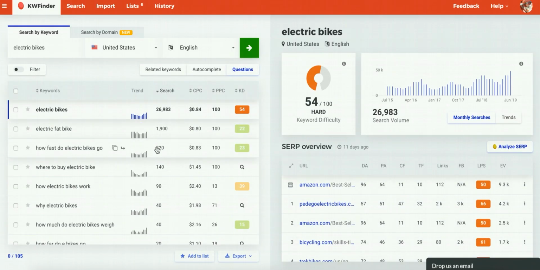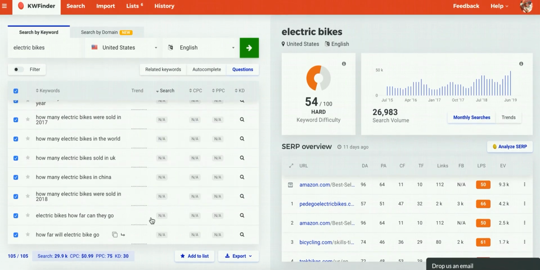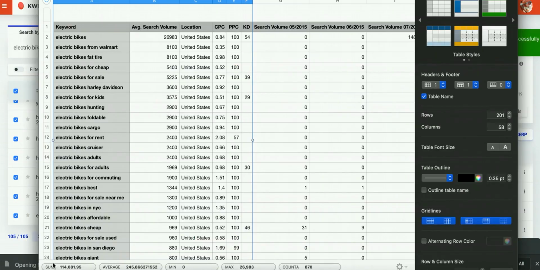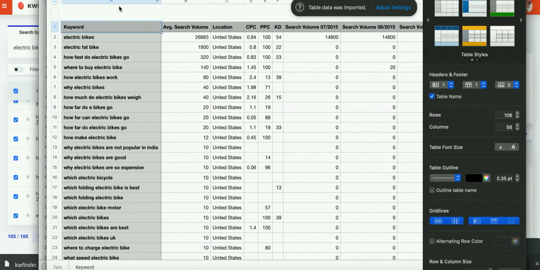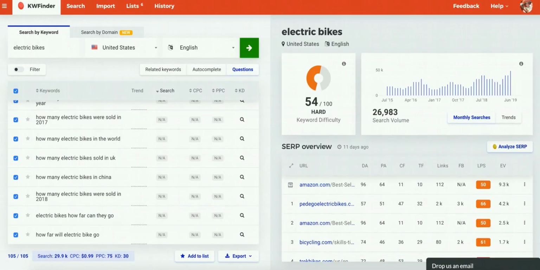How fast do electric bikes go? That's a good one. Where'd you buy an electric bike? Yeah, all these are awesome keywords. Most of them have a little bit of traffic, and some don't have much, but you can start with the ones that do. And you can make blog articles. You can make those into your FAQ page. So yeah, it's a great place to start for content as well.